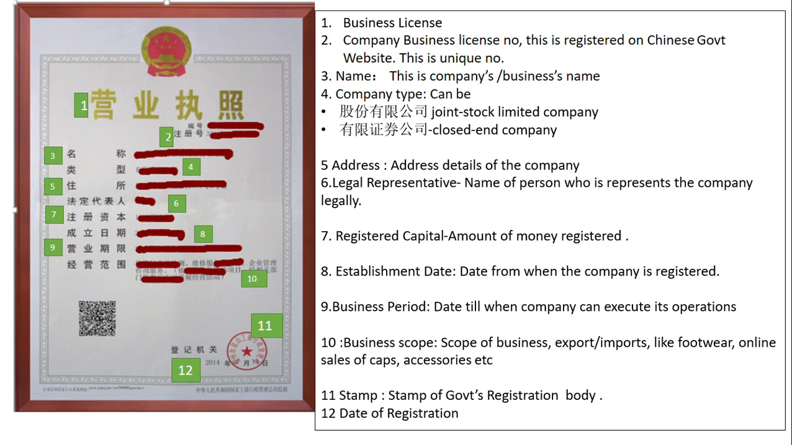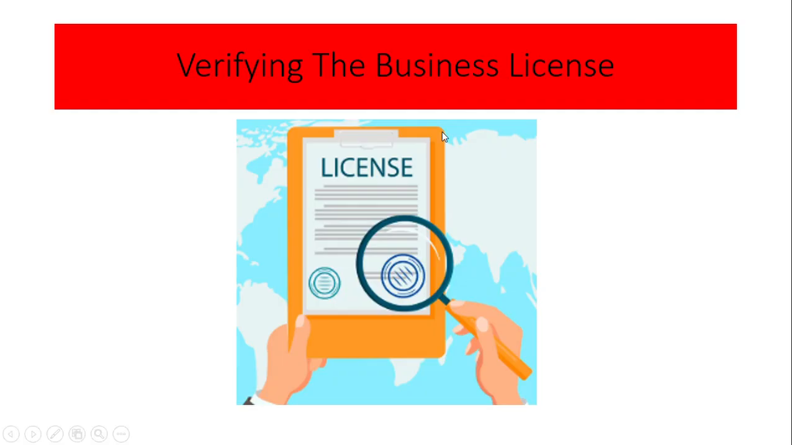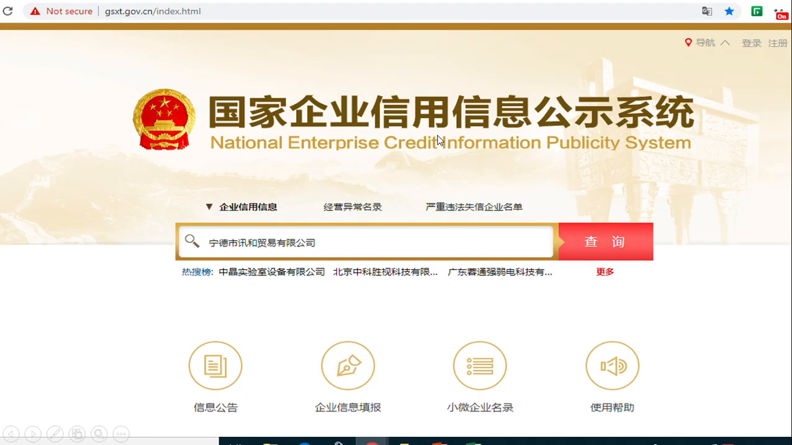So once the translation is done, how do you make sure that the business is genuine and you can go ahead and enter into a partnership? I will be sharing a website here. This is an authorized government website, as you can see, .cn. The website name is gsxt.gov.cn, and the English name for this is National Enterprise Credit Information Publicity System.